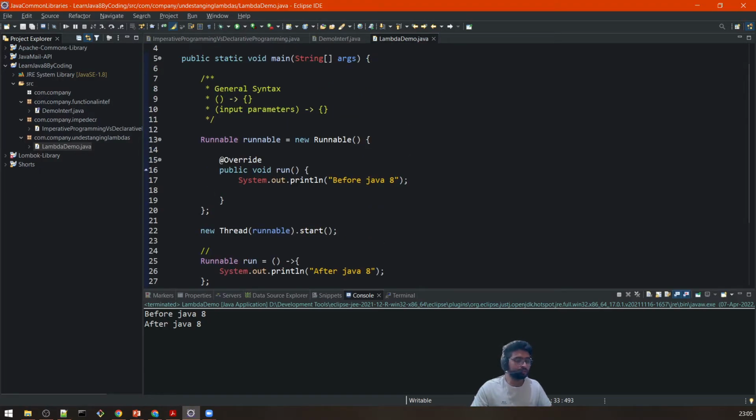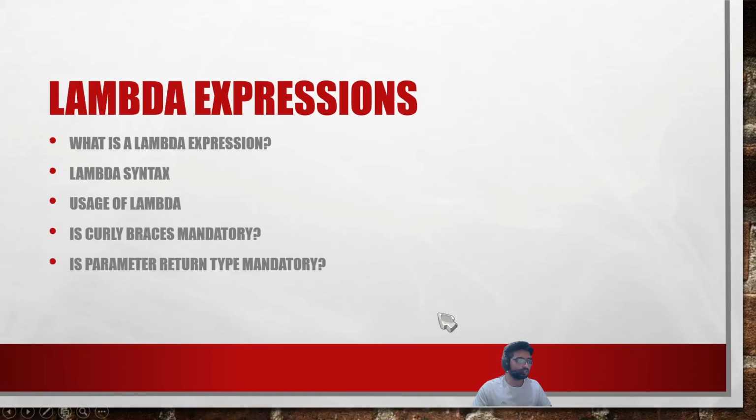So let's move to our slide and see what is pending next. We have covered what a Lambda expression is and the Lambda syntax. Let's see the usage of Lambda. The usage is simple, guys: to provide implementation of functional interfaces, we use Lambda expressions.